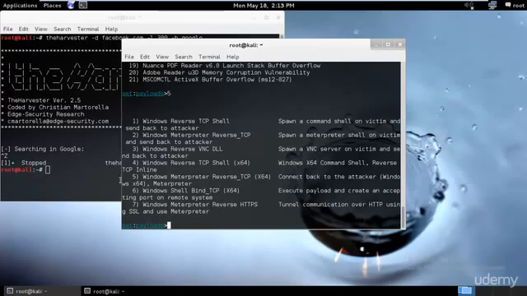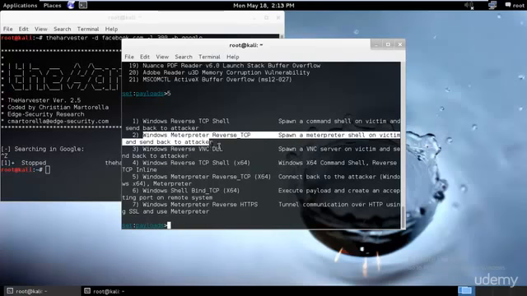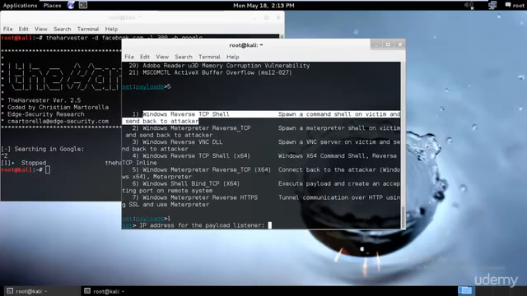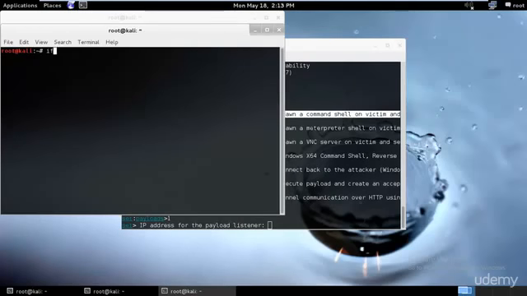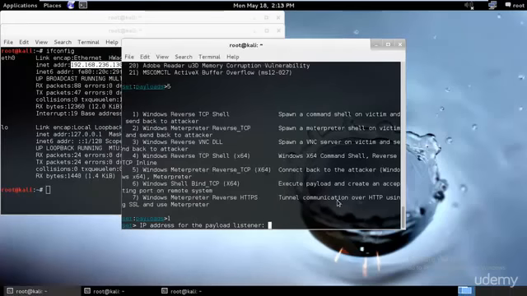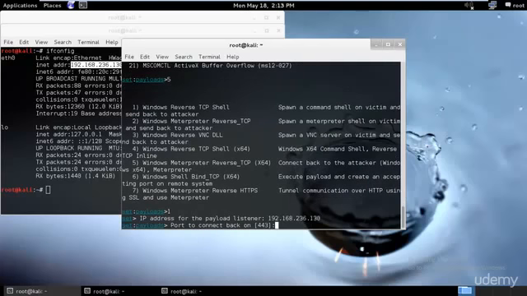Let's use the Windows interpreter. I will use the reverse TCP shell to send back to the attacker so that you will get a command prompt. So I'll type 1 and hit enter. Okay, perfect. We need to set the IP address for the listener, so we would be using my IP address. I'll type ifconfig, and this would be my IP address, that is 192.168.236.130. I'll copy it, paste it over here and hit enter.